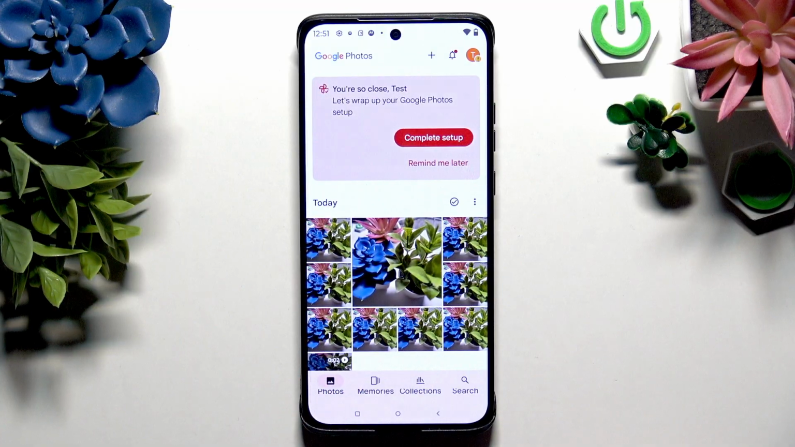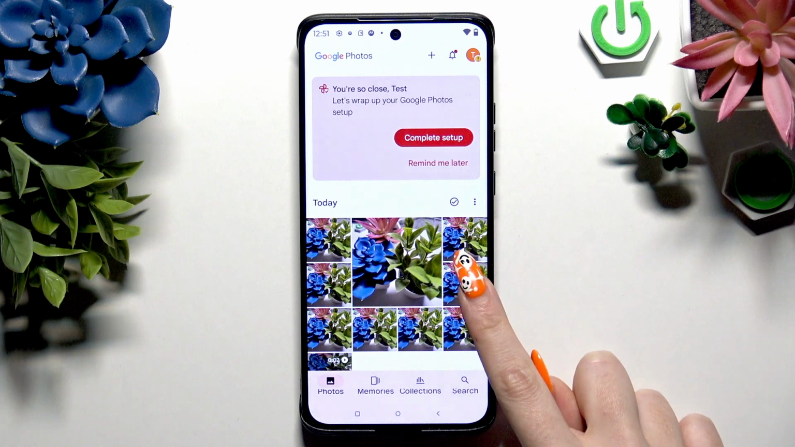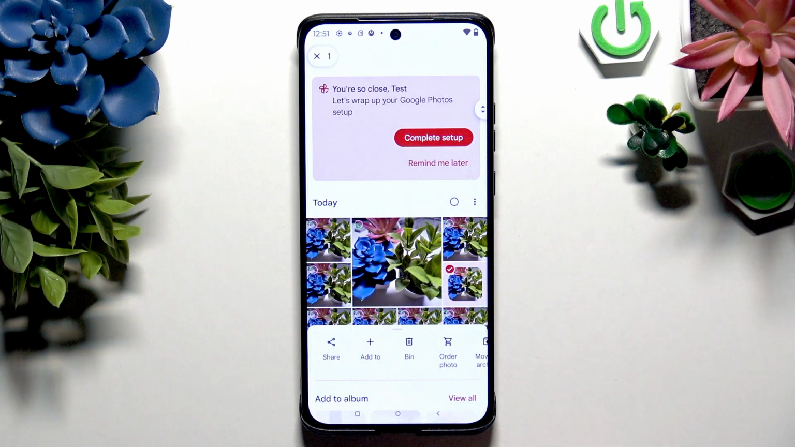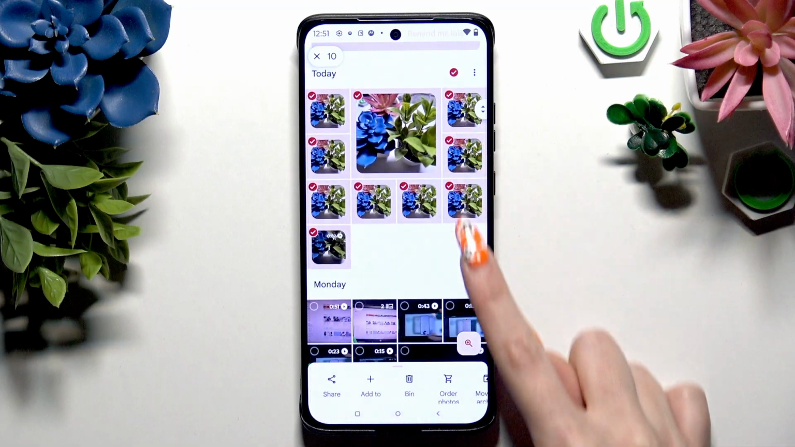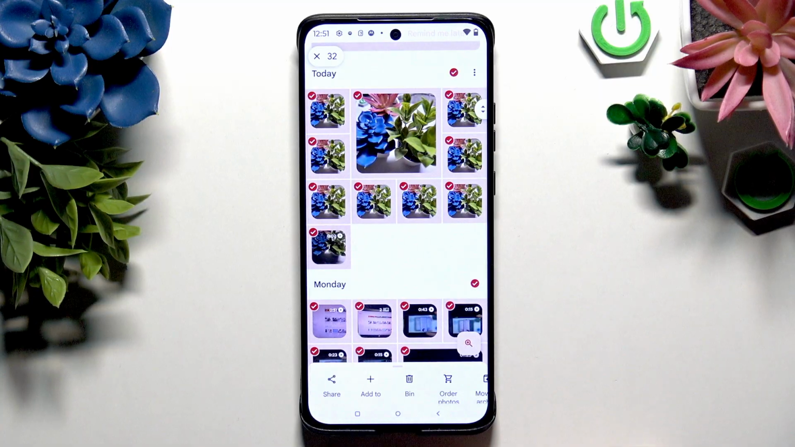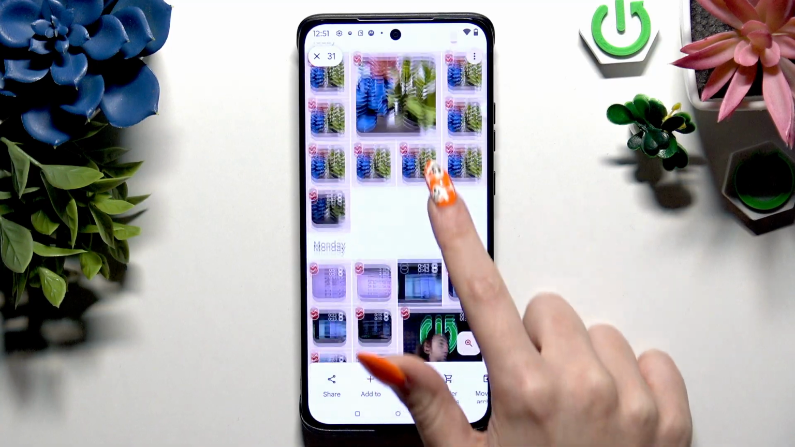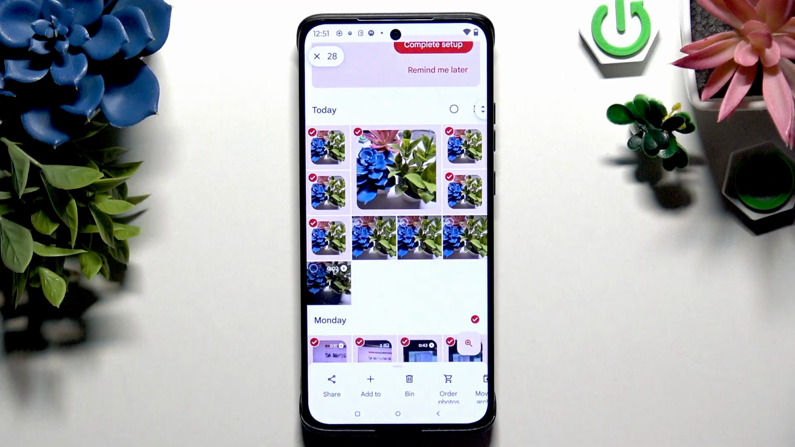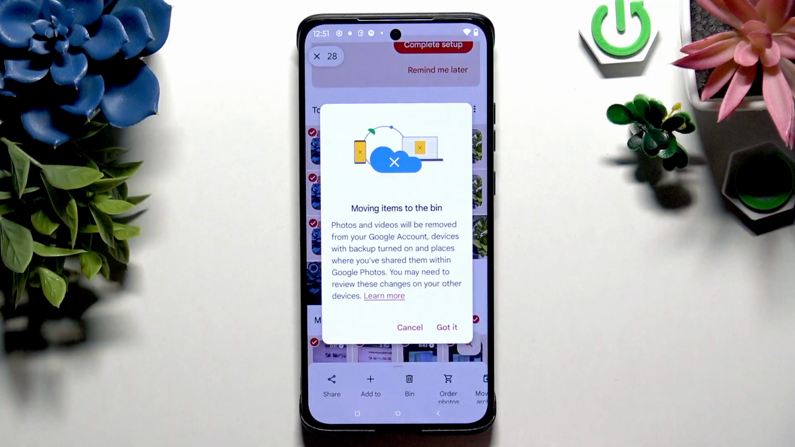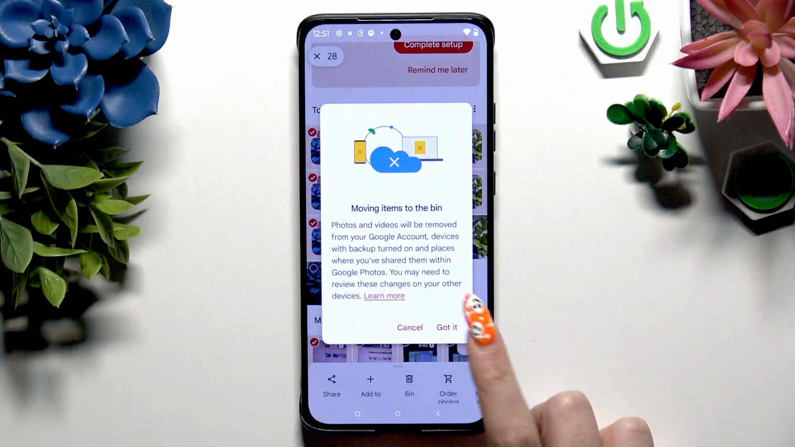Hold one of all your pictures you wanna get rid of and select multiple by clicking on those icons at the top right corners. Now, to keep some of those photos, tap on them. And to get rid of the rest, tap on Bin button at the bottom and confirm your choice in the pop-up after clicking on Got it.